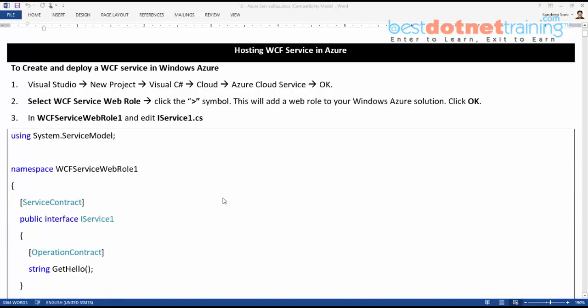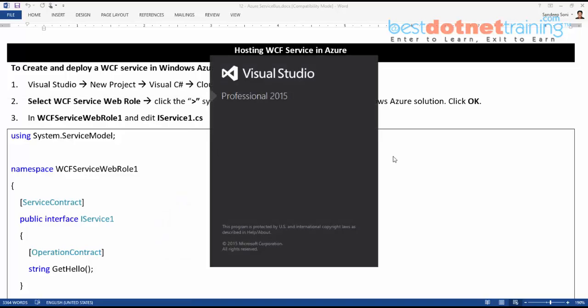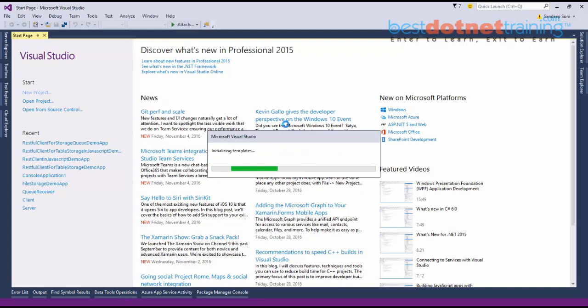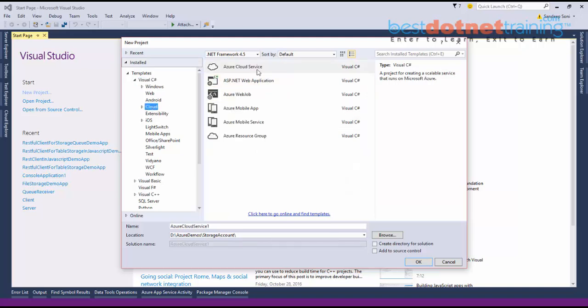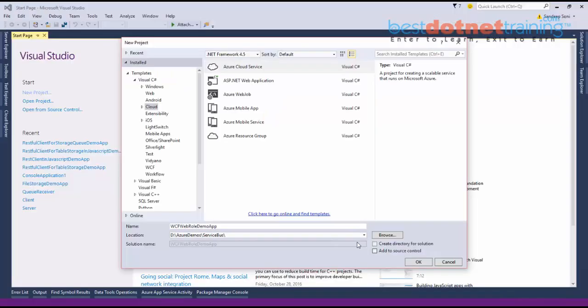So first let us see how we can have a WCF service hosted in a Windows Azure environment. As usual, I'll create a new project, select here cloud service application, WCF WebRole demo app, and I'll put all of them in the service bus folder.